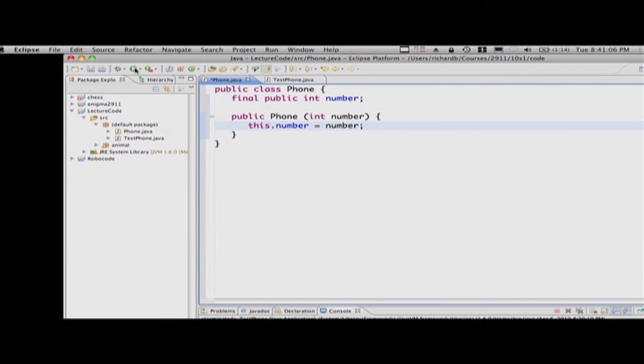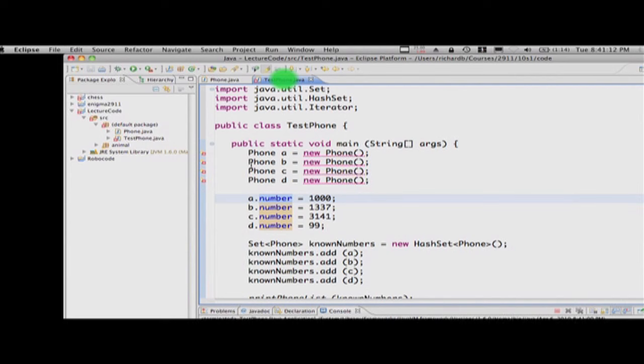Should compile. And what's our grumbling happening here? Well, now we're not matching our constructors. And if I fixed all that up and stuck numbers in here, we'd get grumbles because I'm trying to change a field that's final. Oh, in fact, to demonstrate that, let me do exactly that. 1,000 and 1,337, 1,338 is fine, and 1,341 and 9.